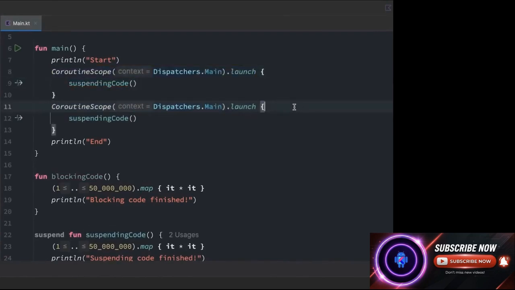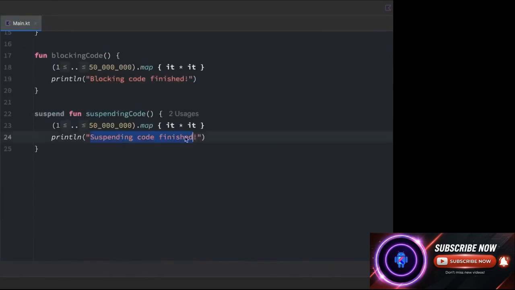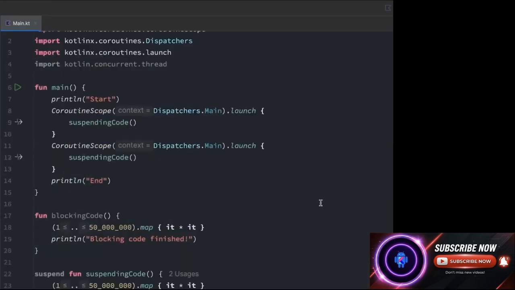Let's take a look at our main function here. There's a lot going on that we will break down piece by piece. Let's say on the main thread you call blocking code, that's the 50 million number computation. While that's running, can the main thread print something else? Can it respond to a button tap in Android? Can it do anything else? No, it cannot, because the main thread is blocked, fully occupied.